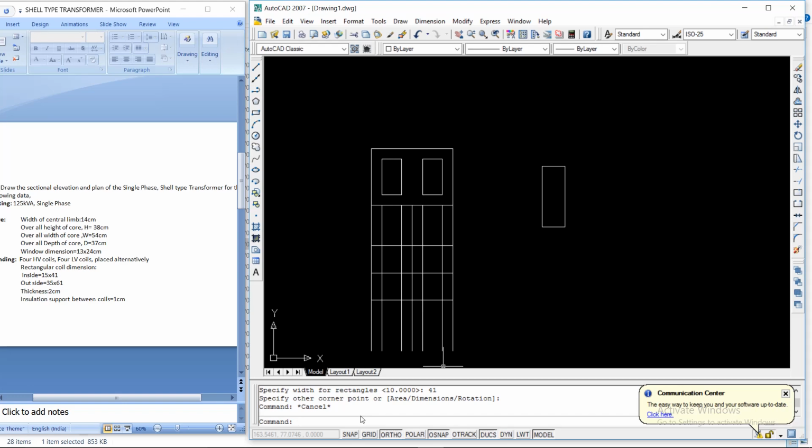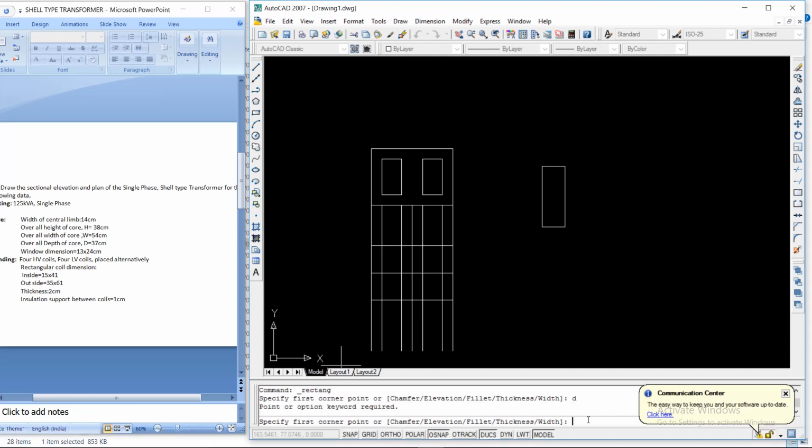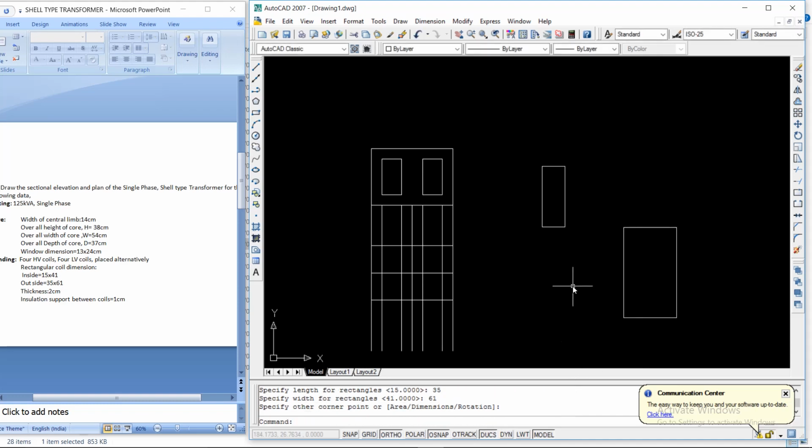Next, one more rectangle. For this you have to select rectangle. That dimension he has given, the outside dimension. Click somewhere here, type D, enter. Length of the rectangle that is 35, and breadth or width of the rectangle that is 61, enter. So these are the two rectangles.